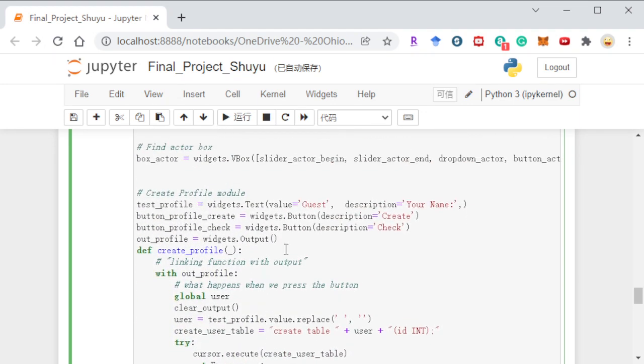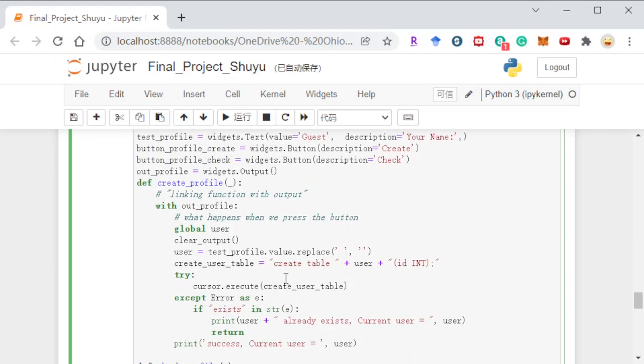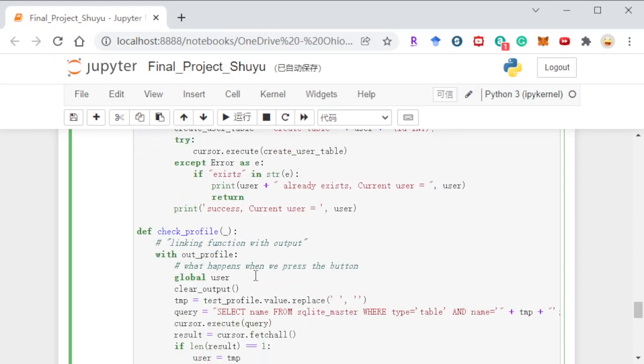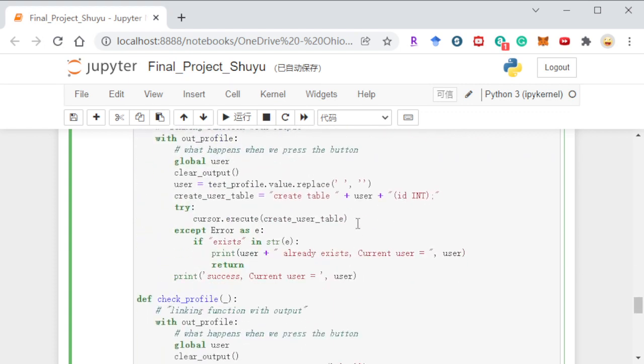Yeah. And the last module is the create profile module, and here I can create a profile, and basically I use the username as the table name to store the user data. To create this table, it might raise a table already exists error, and if I handle this error, I will say that this user already exists, and I will set the current user to this user.